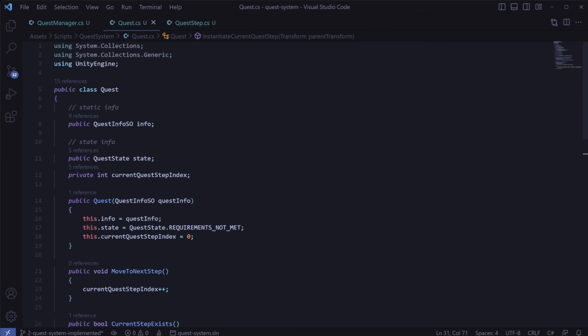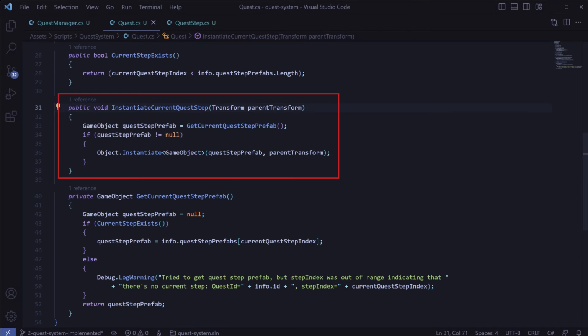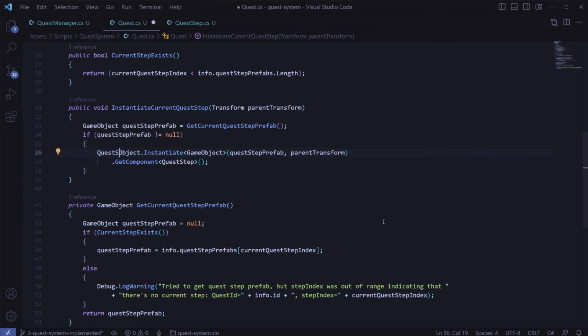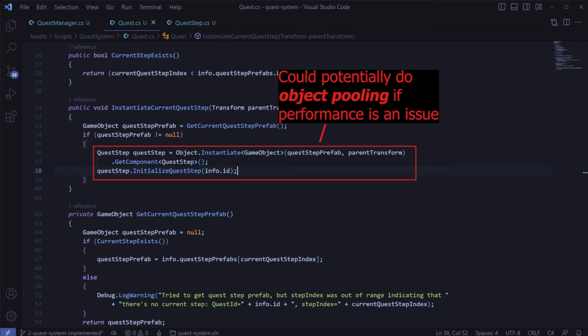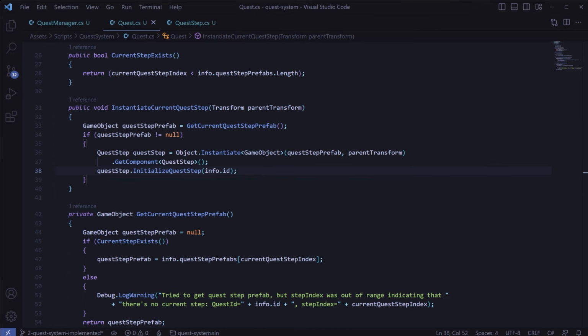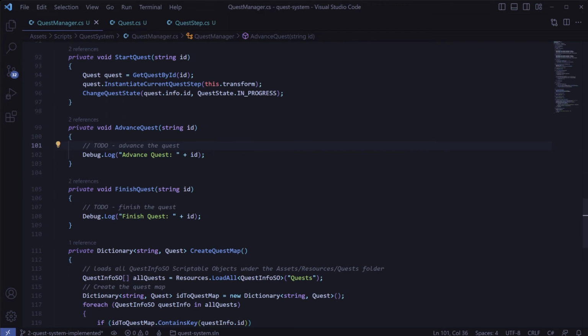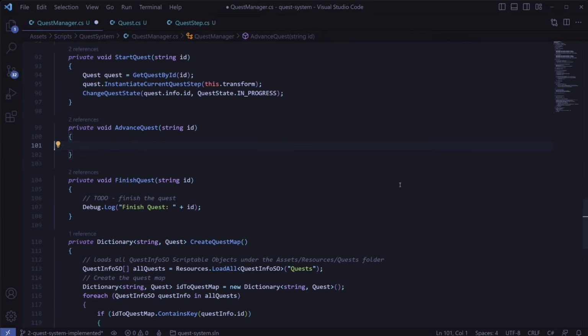And next, in the quest class, we'll want to call that initialize quest step method when we instantiate the current step, which we can do by getting the quest step component and then calling initialize quest step, passing in the quest ID. And if you're looking to optimize this a bit more, since instantiation and getting components during runtime isn't the most performant thing, you could instead do something like object pooling for the quest steps, but in my opinion, for most games, unless your quest step game objects are massive and you're actually seeing a hit in performance when they instantiate, I wouldn't worry too much about this. And finally, back in the quest manager class, let's implement the advanced quest method.